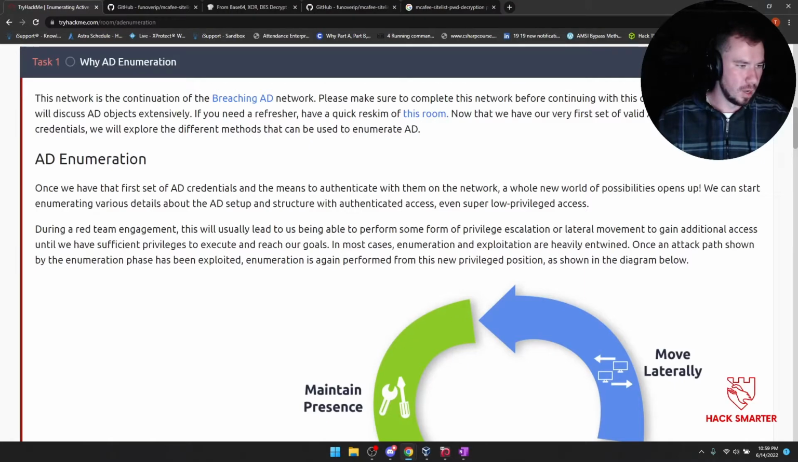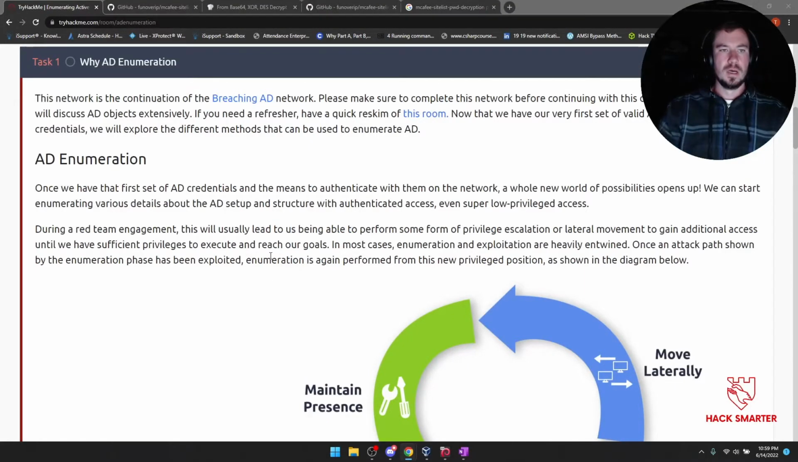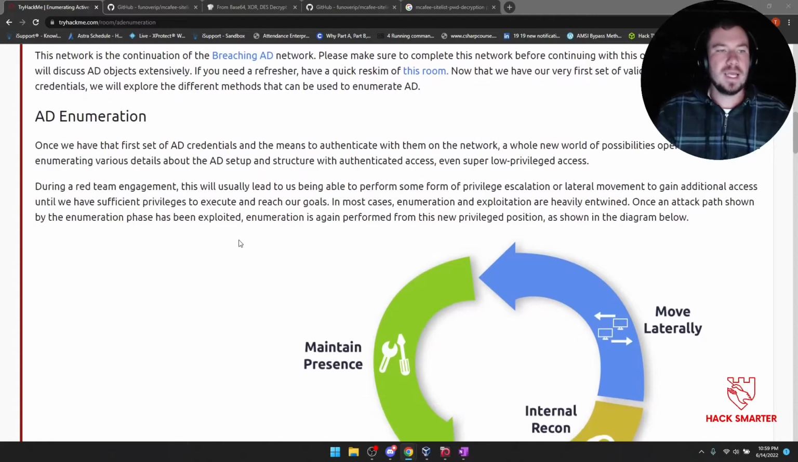Okay. Oh, let me get Twitch pulled back up too so I can see you guys' chat. Alright, this network, blah, blah, blah. AD enumeration. Once we have that very first set of AD creds and the means to authenticate with them on the network, a whole new world of possibilities opens up to us. We can start enumerating various details about the AD setup and structure with authenticated access, even super low privilege access.